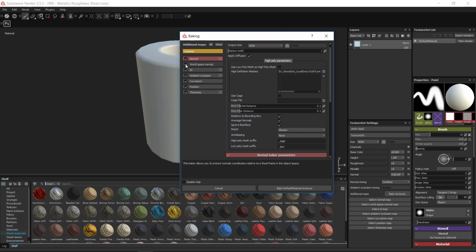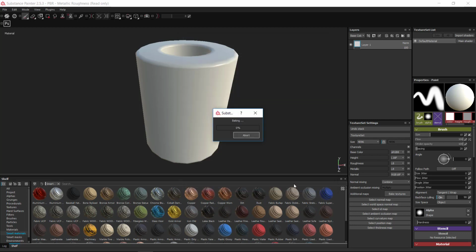Alright, and then we don't need all of these other maps. The world space, that's okay. We don't really need an ID map. Ambient occlusion, curvature, position, I guess we could do that. Thickness we don't really need. This would be more for subsurface scattering and things like that. So here, okay, that's fine. These maps are not to be exported anyhow. They're just internal, and it's the way that Substance will drive these other smart materials here in a minute. Alright, so let's just try Bake Material Textures.